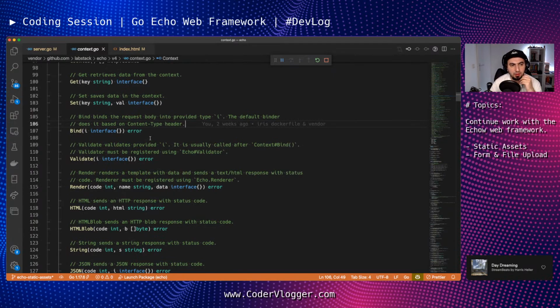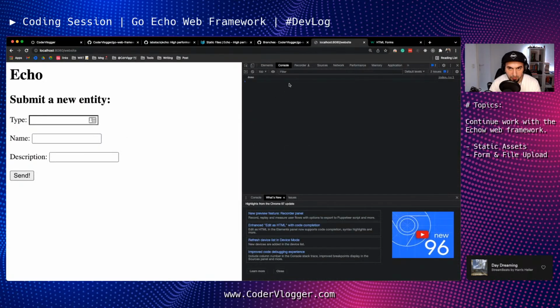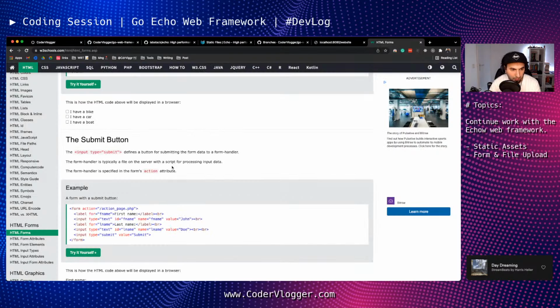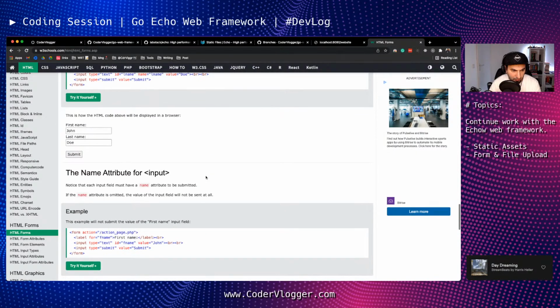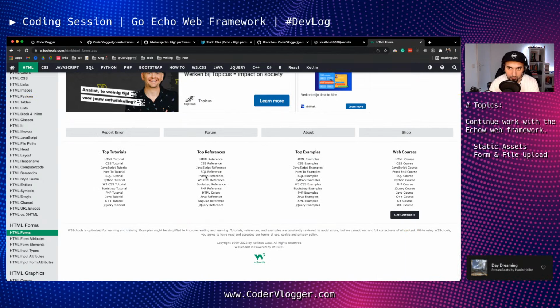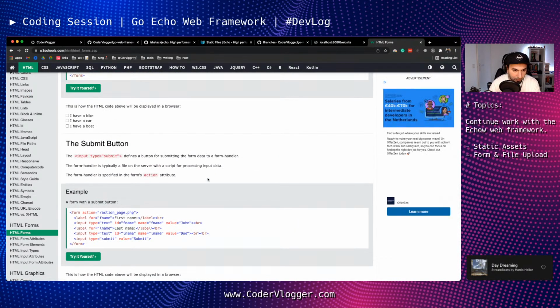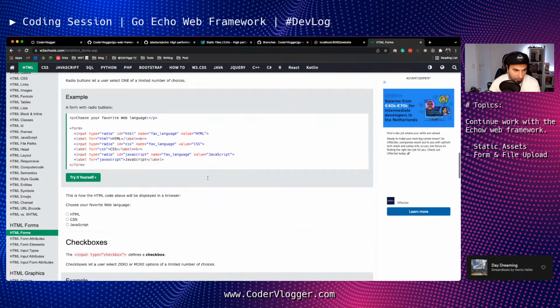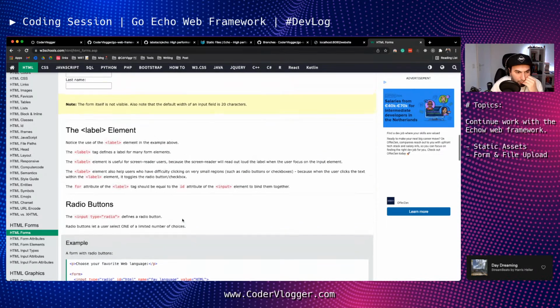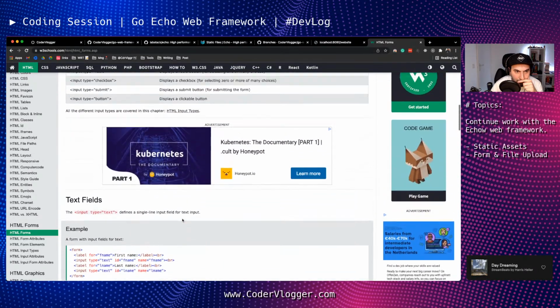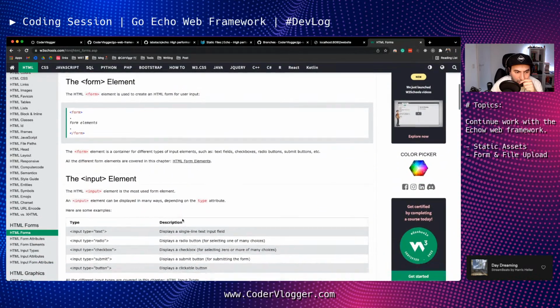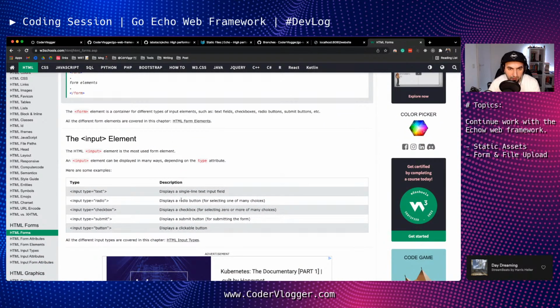It says bind binds the request body into the provided type. In our case it's entity. The default binder does it based on content type. Okay, so let's set our content type. What was it for form? For JSON or XML, it can be JSON or XML, right? I don't remember what it was for form. There was some strange naming here. Anyway, let's first try and see what's happening.